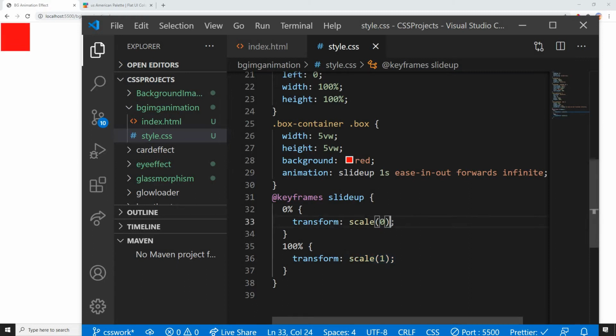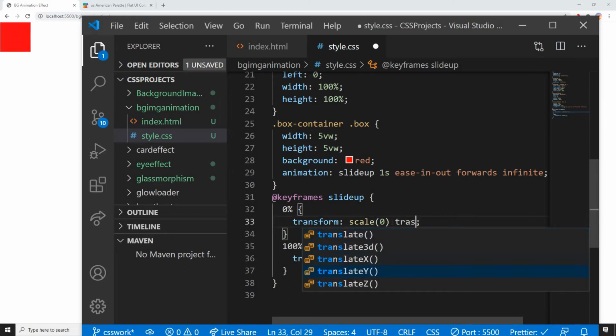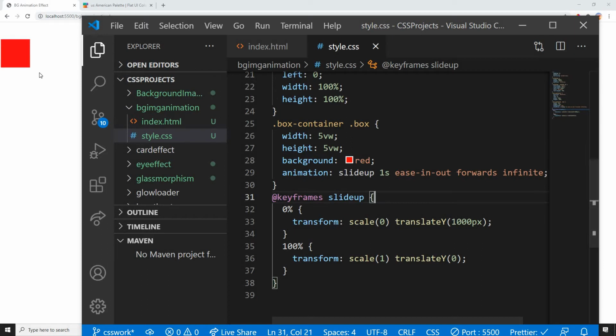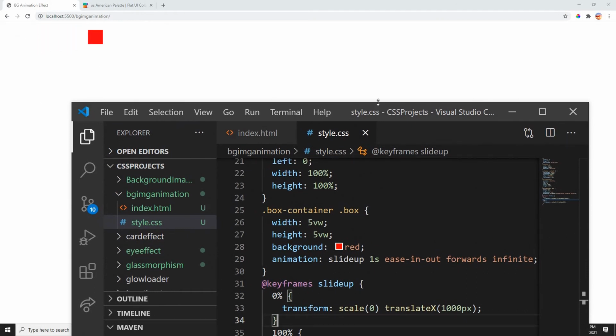But we want another transform effect here, which is translateY. TranslateY is basically going to move along the y-axis, and it will bring the box from the y-axis to my 0 position. If I save it, then I will see this effect. We can do transform X as well if we want to play around, and you can play around with any of them. With transform X, as you can see, it's coming from the x-axis, right?